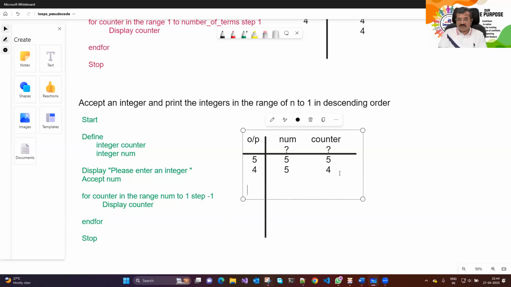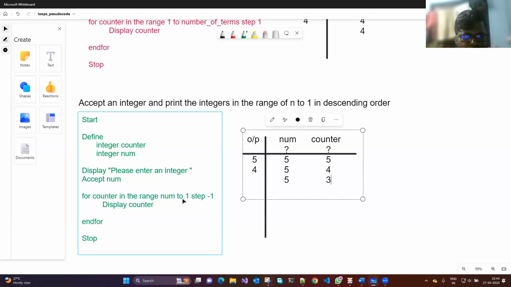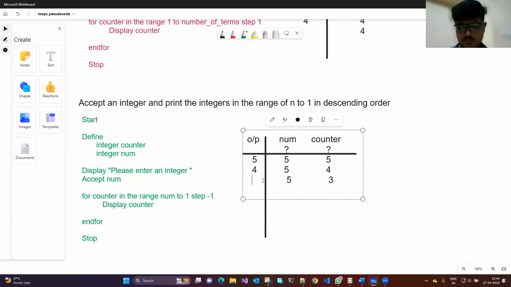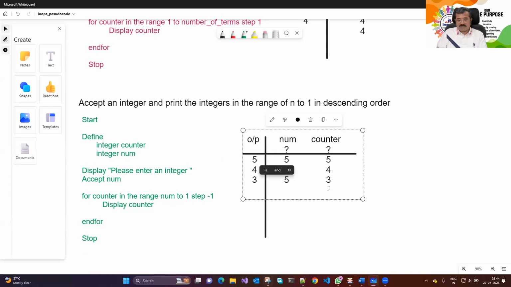So step -1 means what is going to happen? Your num was initially 5 and this becomes -1, so 4 now becomes 3. Then we check, is 3 in the range of 5 to 1? True. So we display 3. After we have displayed 3, again we say step -1.